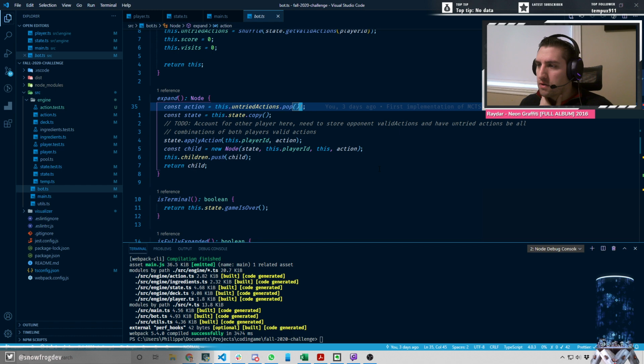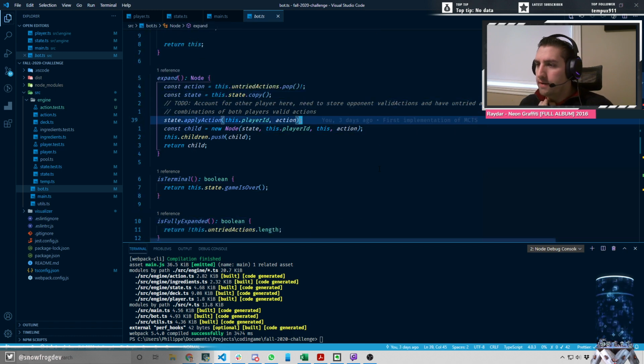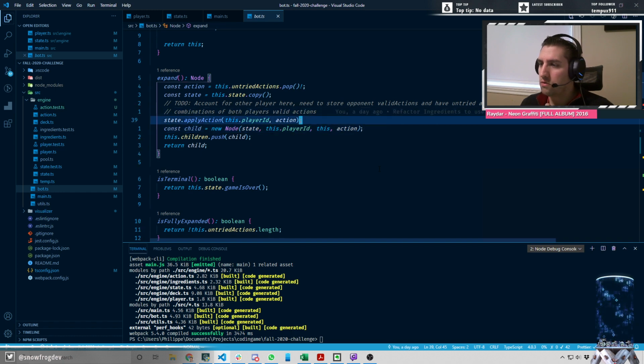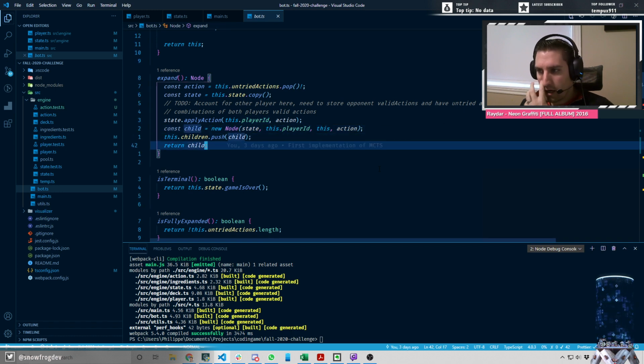So we're taking an action from untried actions. We're copying its state. No, we're copying the node state, right? We're applying the action to the copy of the node state. Cool. We're creating a new child node. We're passing in that state, which is a copy that has now been mutated by applying an action to it. Some other information, pass in the action just for tracking purposes, push the child, boom.